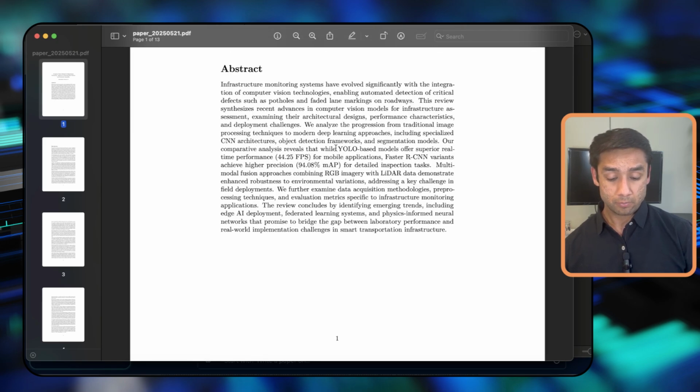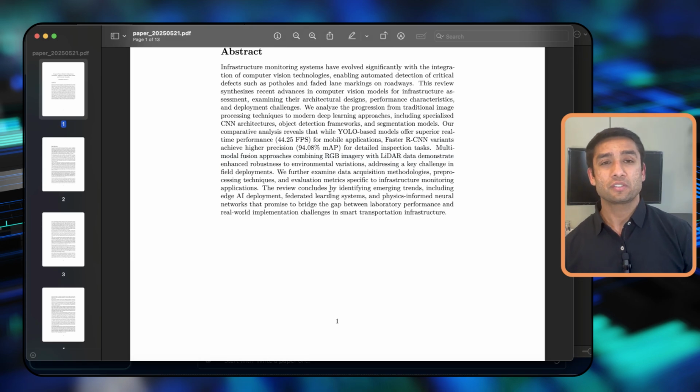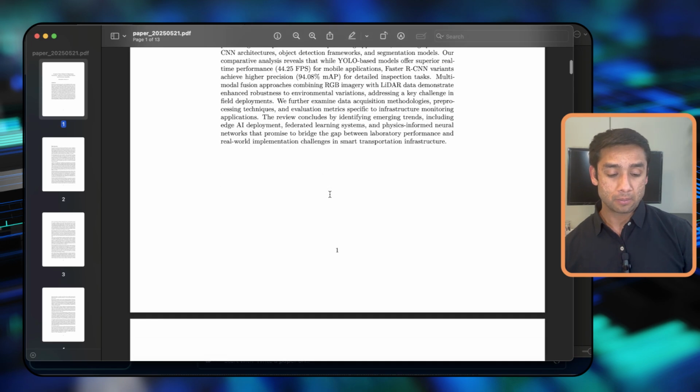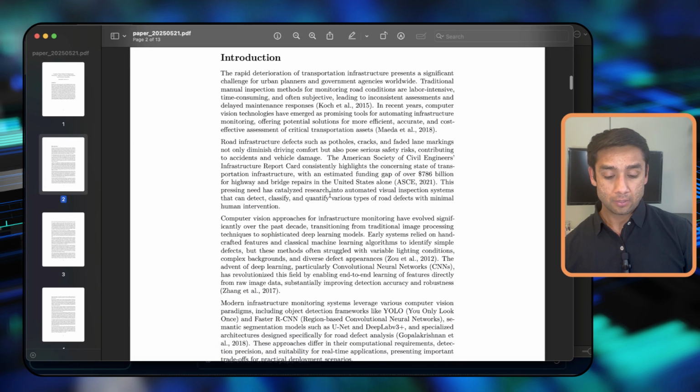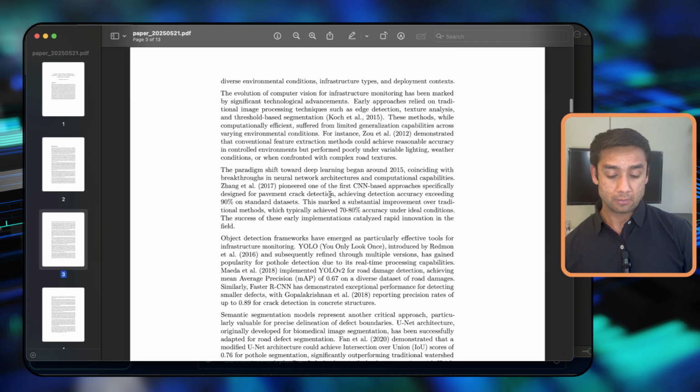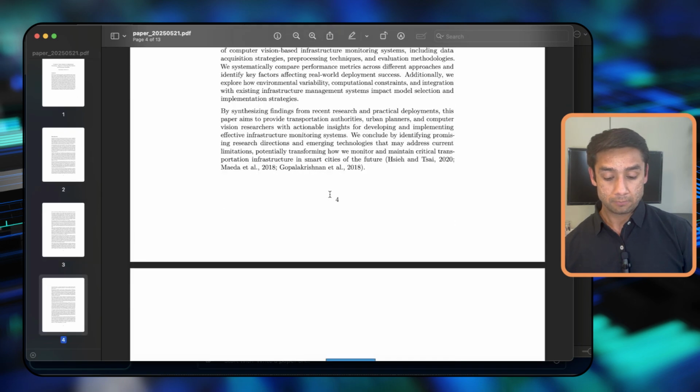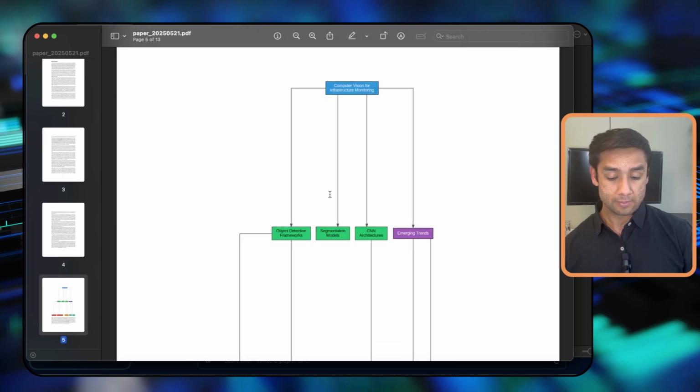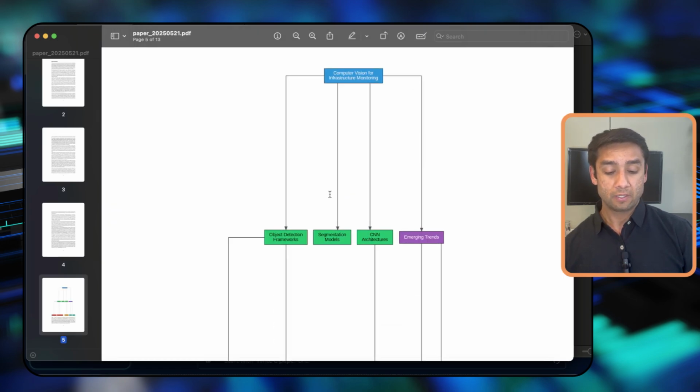It has talked about YOLO based models, faster RCNNs. Then it has talked about multimodal fusion approaches combining RGB with LiDAR data, demonstrate enhanced robustness, right? So essentially, not just limited to vision, it has added other perception sensors as well, not just cameras, and it has talked about bringing all of that together as well. Introduction, again, the same thing, very nicely written. Talks about all different models, and this is the main figure that is generated.